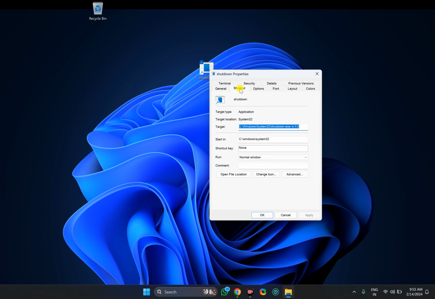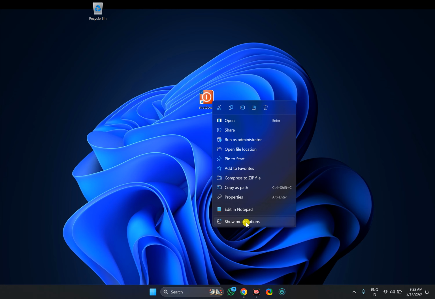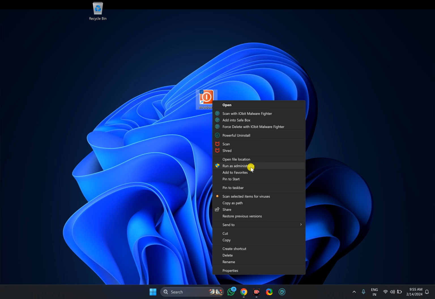In case you want to pin it, you can right click and select Pin to Start. Otherwise, click on Show more options, and here you will find Pin to Start and Pin to taskbar options. Select your desired action to pin it, and now I can shut down my PC through this desktop shortcut icon that is pinned to my taskbar. Like this, you can customize the shutdown icon on your Windows 11 PC.